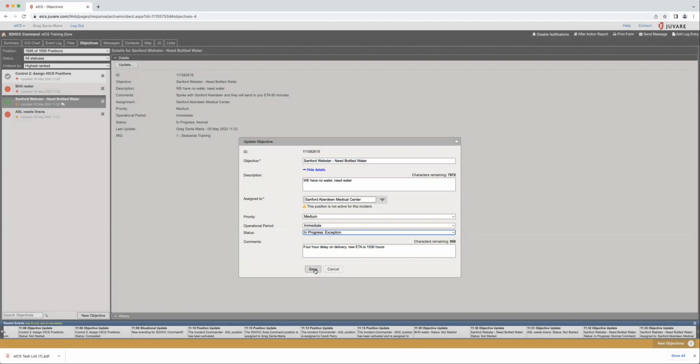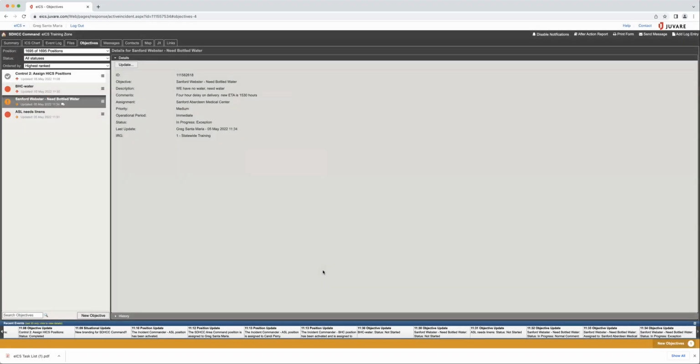So now you're going to see a couple things happen here. You're going to see the comment change. You're going to see the color turn to yellow and a new update over here on the bottom. I'm going to click. You'll see the update. You'll see the color with an exclamation point, and you'll see 4-hour delay on delivery. New ETA is 15:30 hours. Okay. And as things go on and on, you're starting to develop an event history for this particular objective.